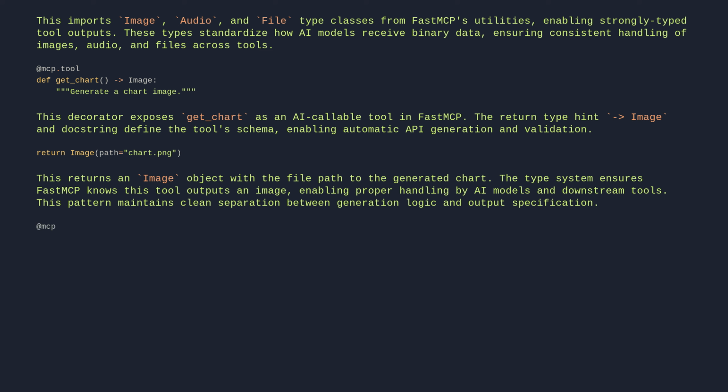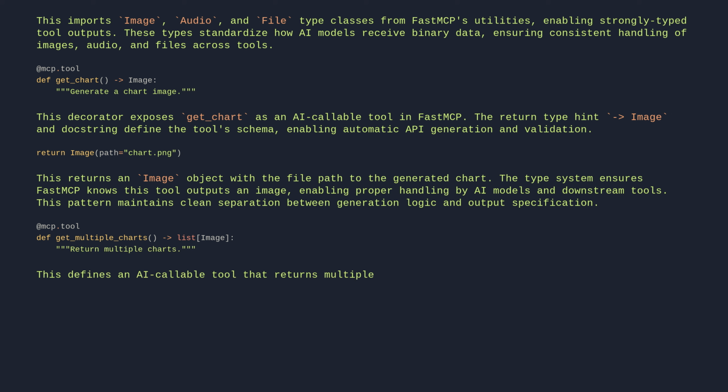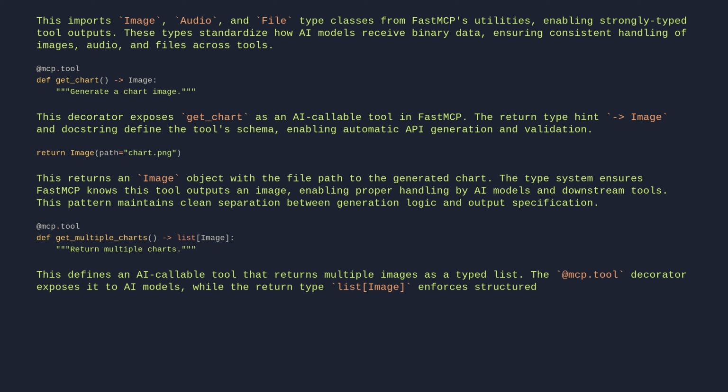@mcp.tool def get_multiple_charts() -> list[Image]: "Return multiple charts." This defines an AI-callable tool that returns multiple images as a typed list. The @mcp.tool decorator exposes it to AI models, while the return type, list[Image], enforces structured output, ensuring the AI receives predictable, strongly typed data.